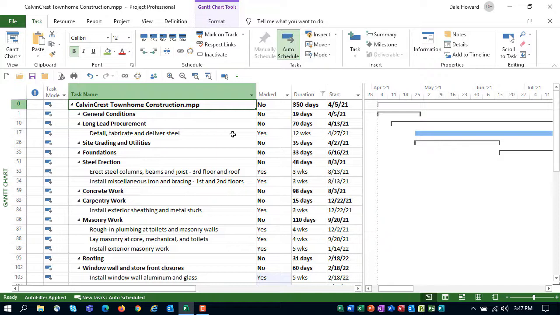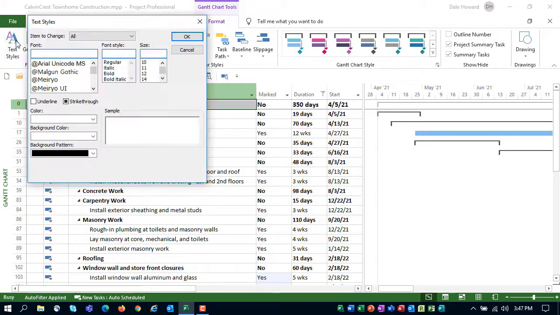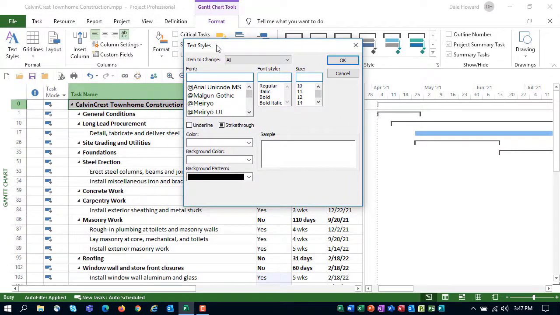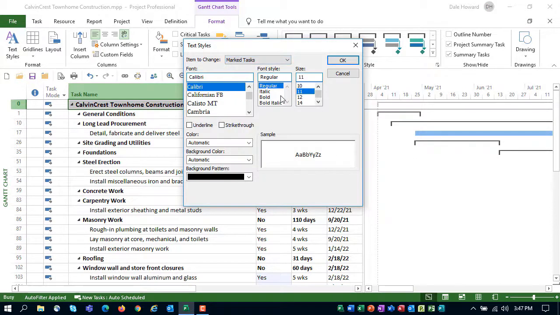So what I'd like to show is automatic cell background formatting with a light orange color for all of the marked tasks. So here's how to do that. Go to the Format tab to display the Format ribbon. Go to the Textstyles dialog. And in the Textstyles dialog, click the Item to Change pick list. You will discover, lo and behold, there is an item called Marked Tasks.